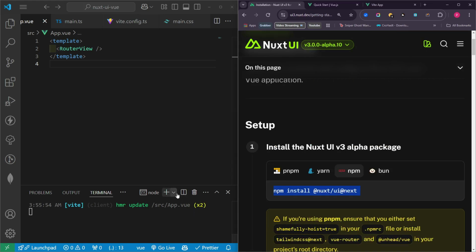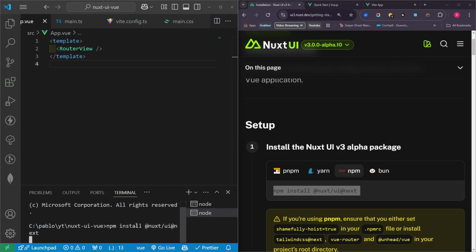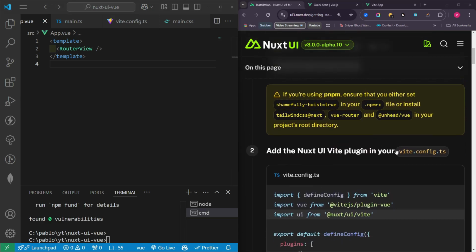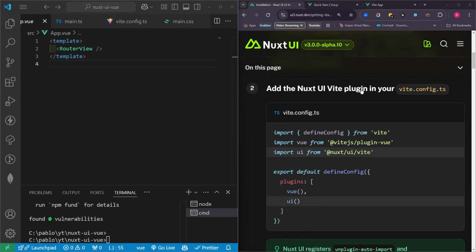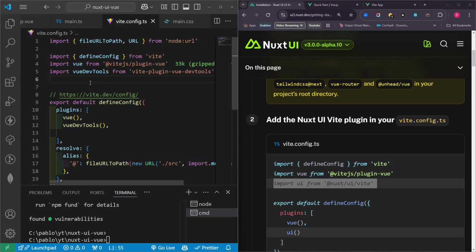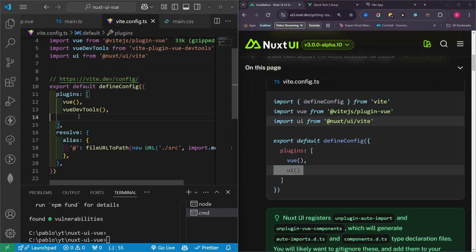You can use whatever package manager you're using. Okay, let me go ahead and turn off this one, or maybe just open a new one. Okay, let me paste it and enter. Okay, now that has been installed, the next thing we do is move on to the step of adding our Nuxt UI Vite plugin to our Vite config. So copy, then you paste it here. And the next thing is also copy the plugin and add it to the list of plugins.